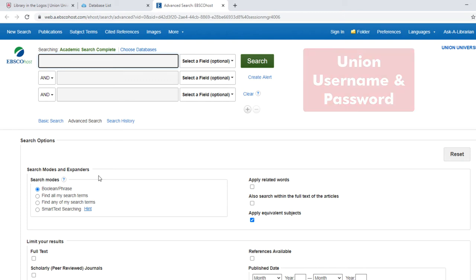Once you're in the database, you will see 3 search bars in which to type your search terms or keywords. For this assignment, we're going to find an article on the use of screen time and the effects it has on anxiety. Typing the whole question into the search bar is not helpful. The research question needs to be broken down into keywords.